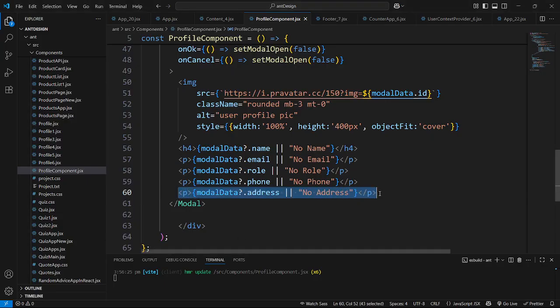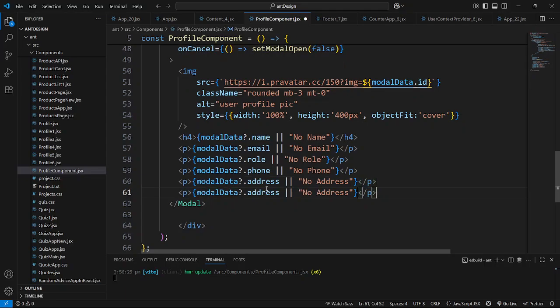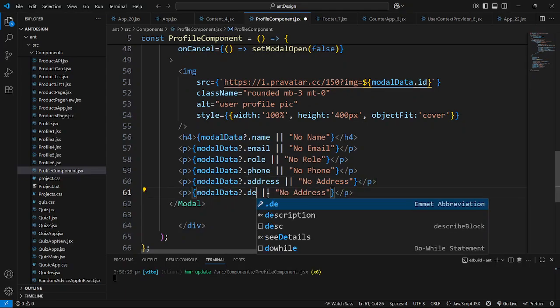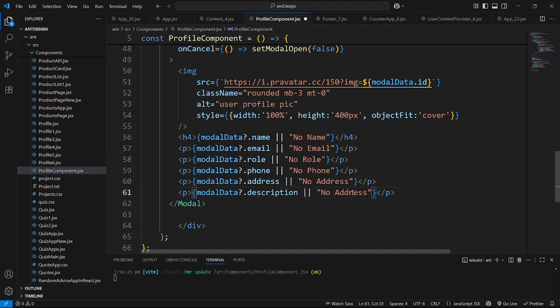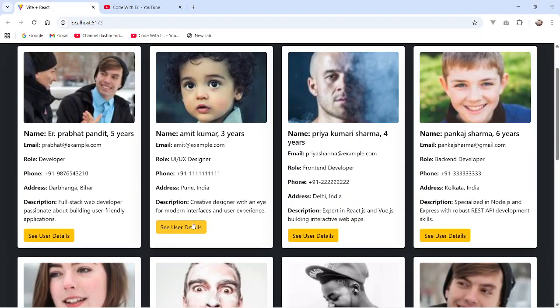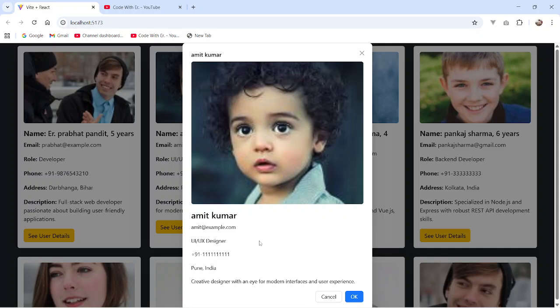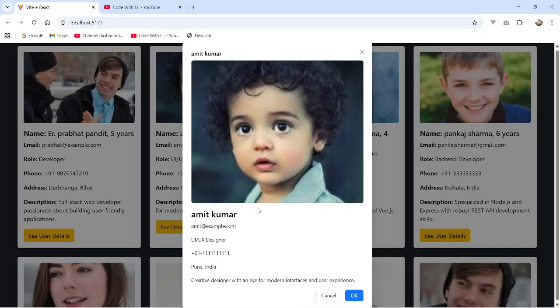So I'll show the description as well. So let's just paste it here, and I'll say here description. So description, and no description. Okay, descriptions. Okay, I'll say here available. Save the file, have a look in the browser. So now this Amit Kumar, see, boom guys, now we can see here each and everything.